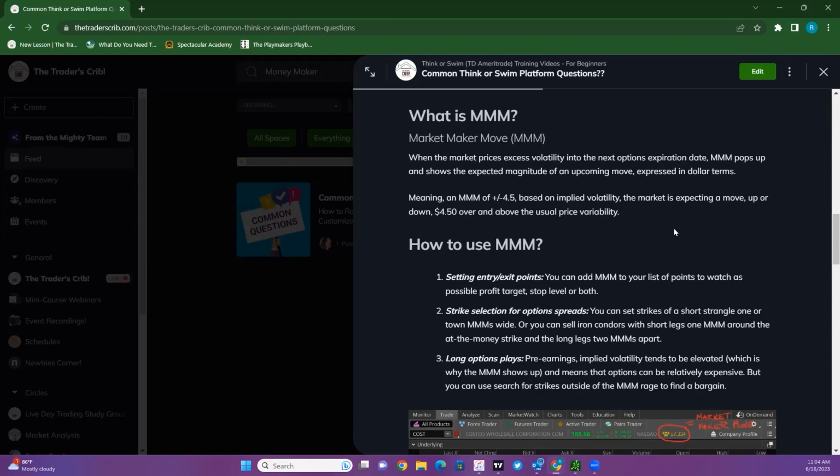So if you pull up your ATR on your chart, and your daily ATR is, for example, $5.